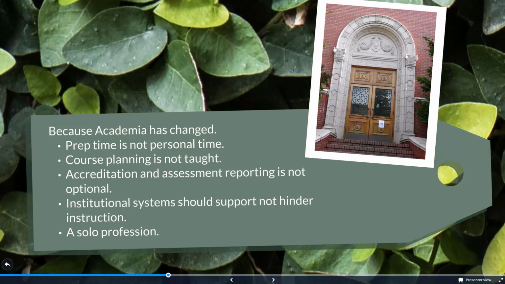We're also finding a lot of shifts in how institutions run, and those often are creating more and more demands on faculty members' time, more and more things that faculty are having to report out, to do, committees, and those are systems that should be supporting instruction rather than taking away from instruction. And that has created some challenges for faculty.